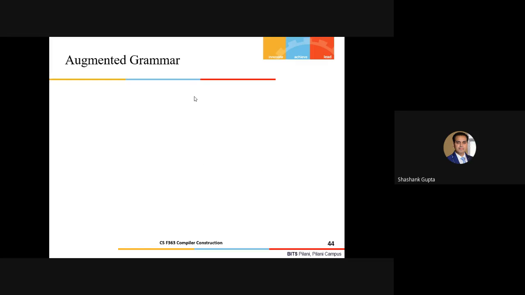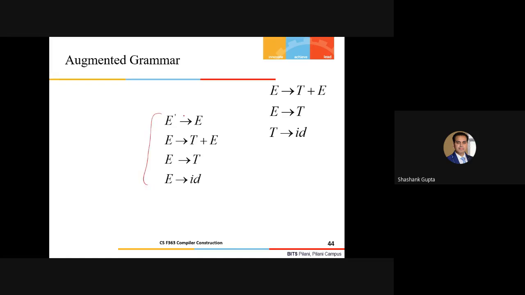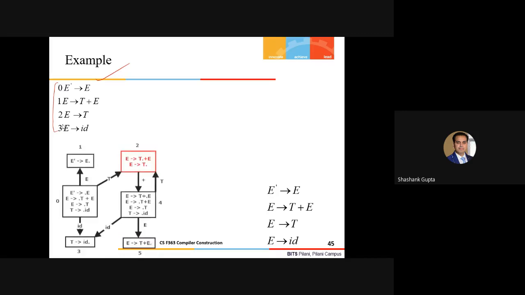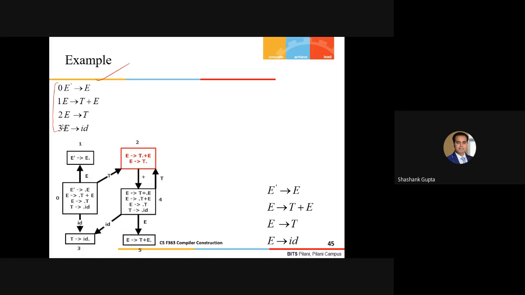So first, with respect to this example, we'll immediately come up with the augmented form of the grammar, in which we introduce a new production with the new start symbol of the grammar, that is E prime. Fine, the first step. This is my new grammar with numbering so that I can denote when to reduce by the corresponding rule number. And this is my go-to graph here.